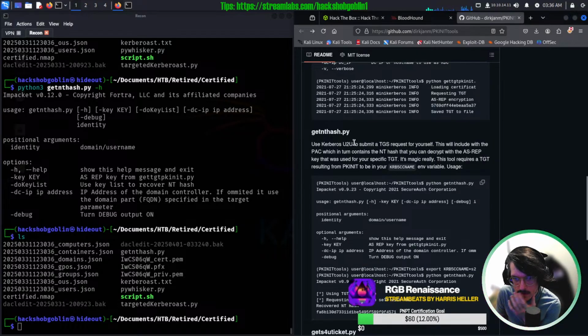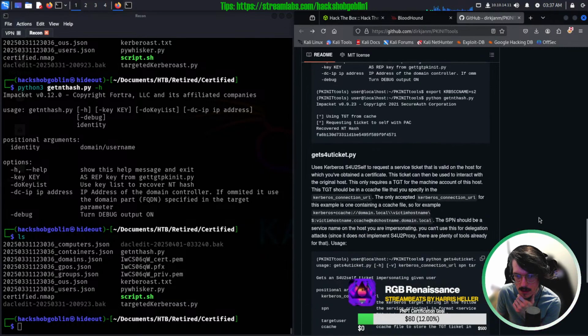Get nthash.py. Use Kerberos U2U to submit a TGS request for yourself. This will include the PAC, which in turn contains the nthash that you can decrypt with the asrep key that was used for your specific TGT. It's magic, really. This tool requires a TGT resulting from pkinit to be in your KRB5CCNAME environment variable. Okay.